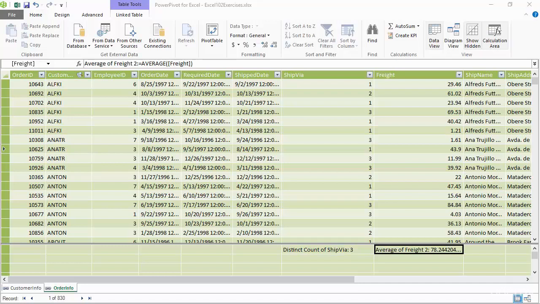those calculations. So for example, I want to be able to take this average freight here, which is $72 and roughly 24 cents, and get the average, not for the entire set of orders, but perhaps for various countries. What was the average for USA versus Canada versus Brazil versus France and so on, right?